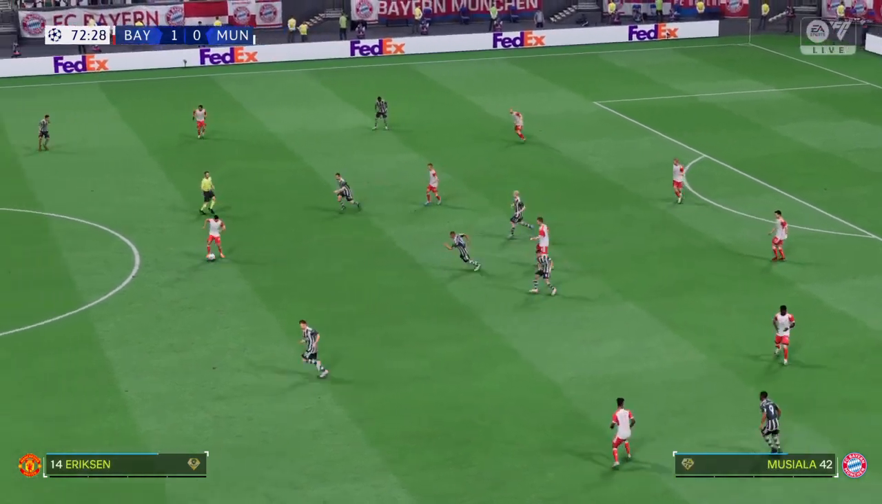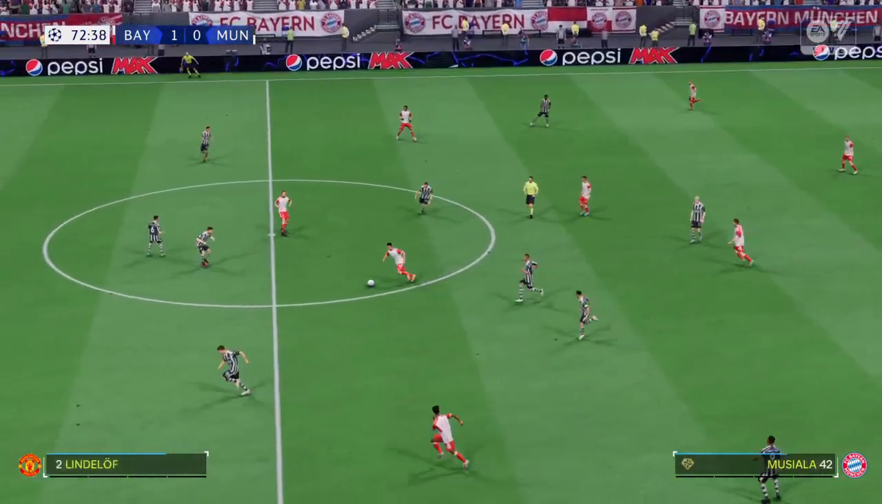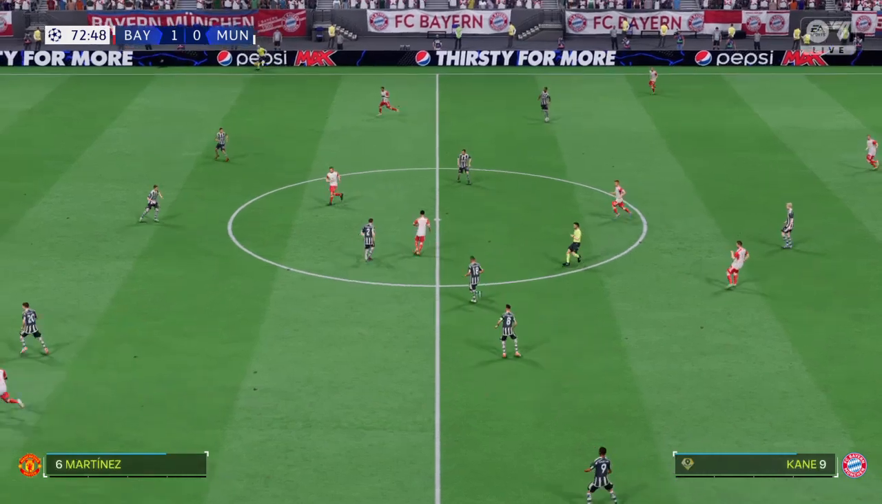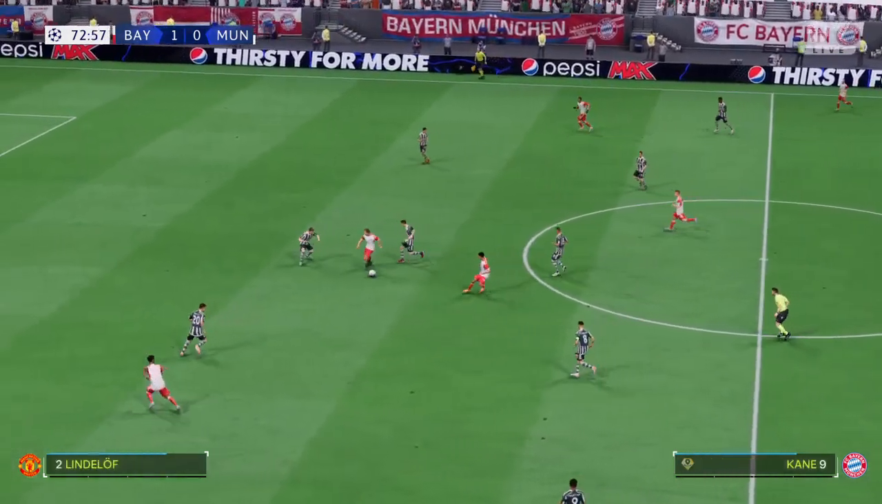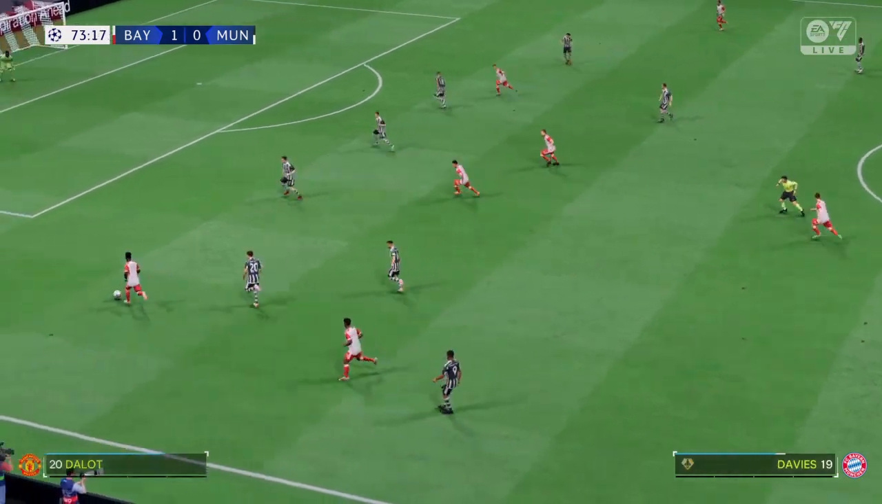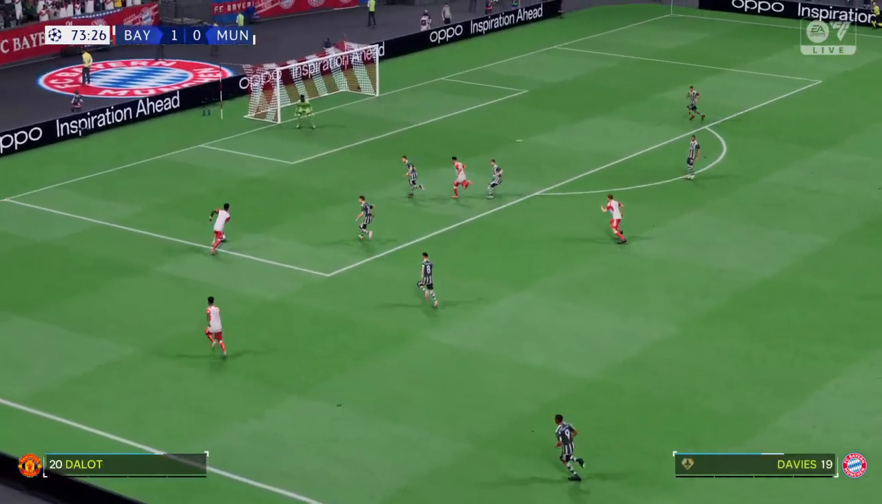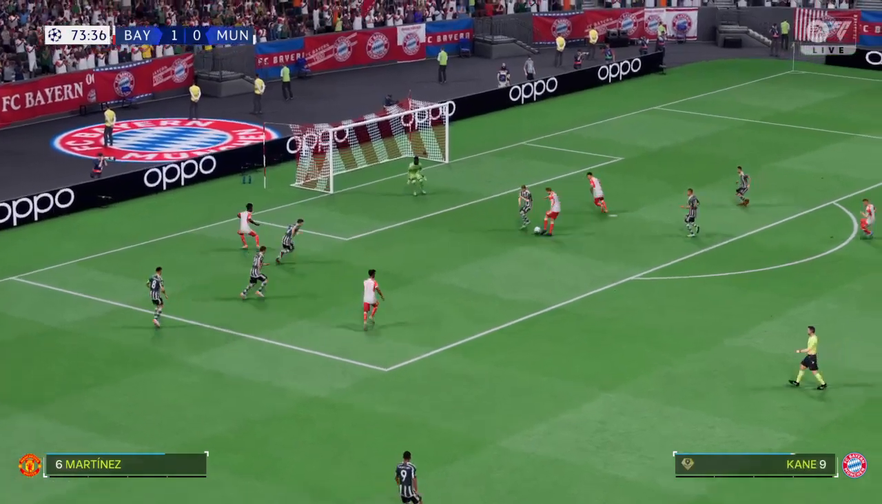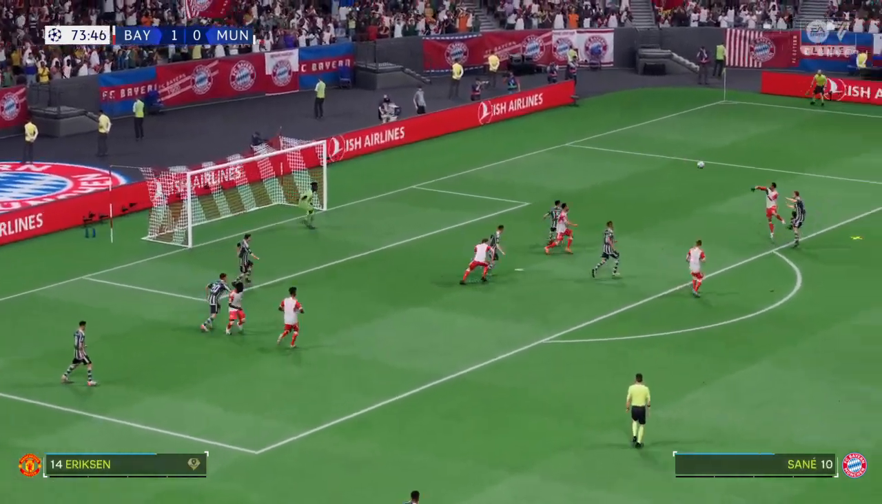Well, honestly, I didn't mean to jinx them. Just wasn't a very good pass, finally. Coman. And Bayern moving the ball with purpose. Kane! Great defending!